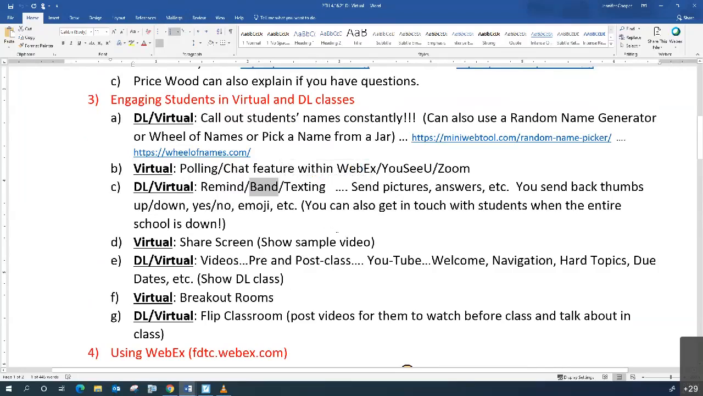Right. Band does the texting, but it's also kind of like Facebook. You can put posts on a main page. You can do the texting feature, but the students can actually make posts on a home page. There's a calendar feature. I usually just use mine to send them announcements and for them to chat with me. But I have used Band in the past as well.